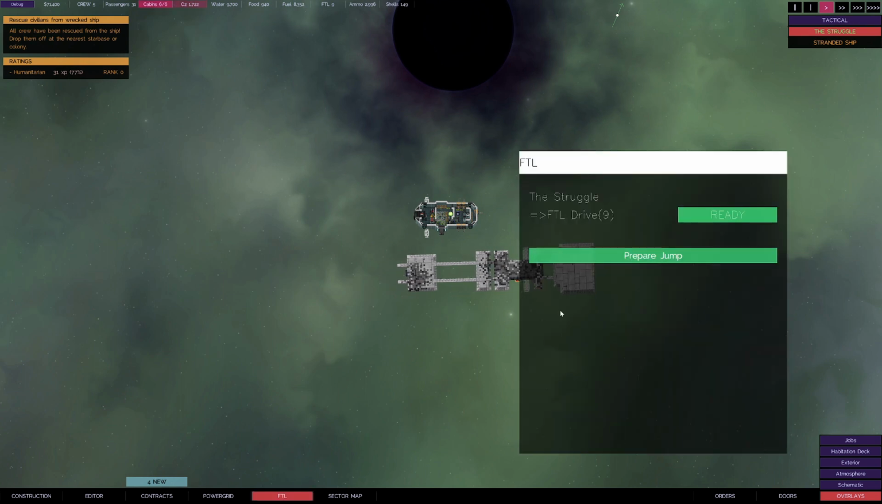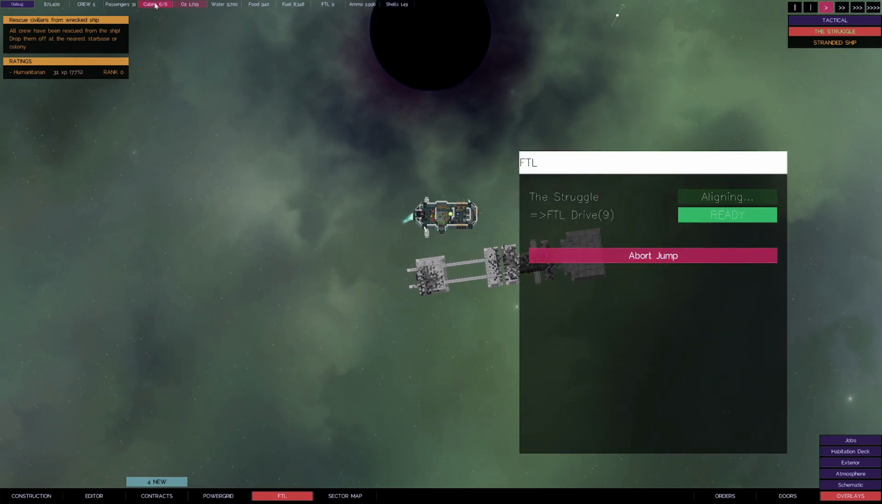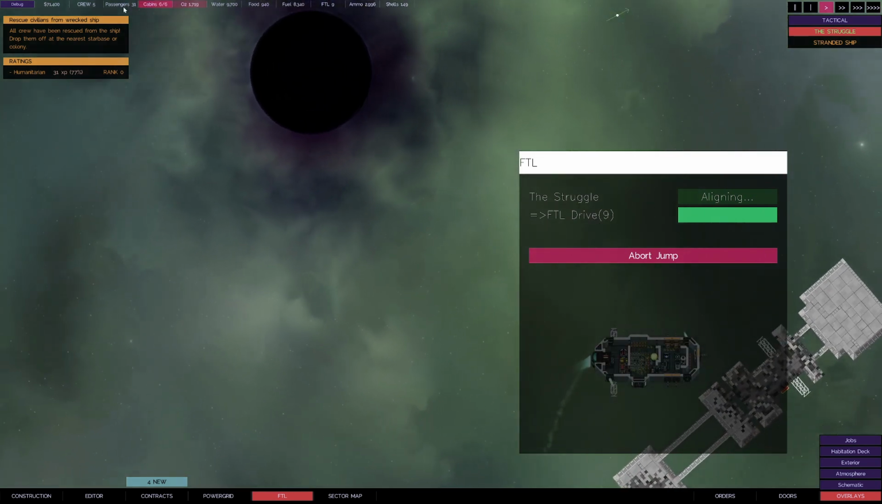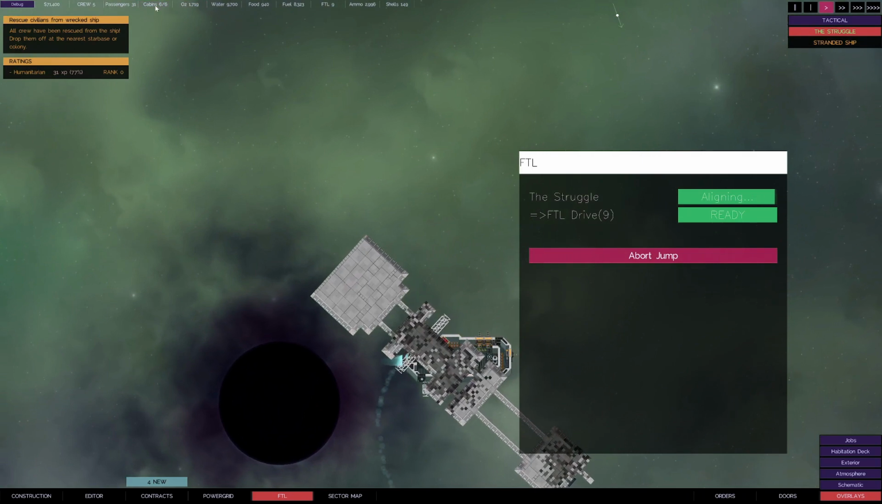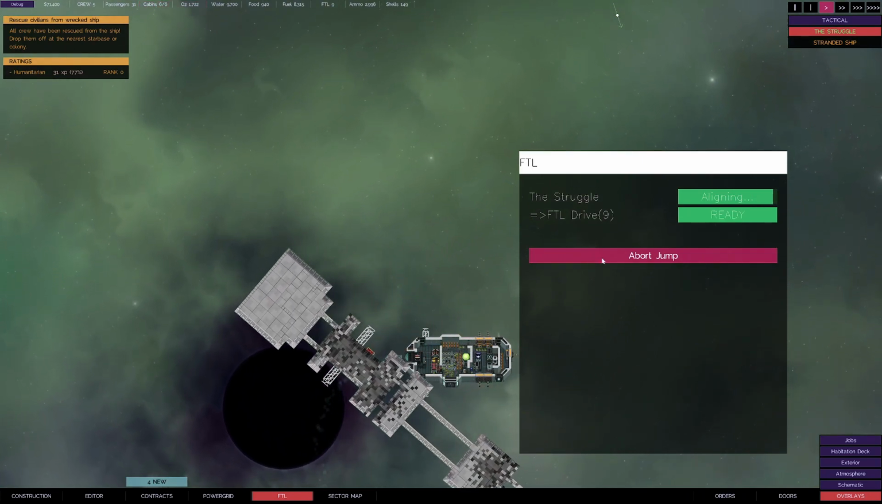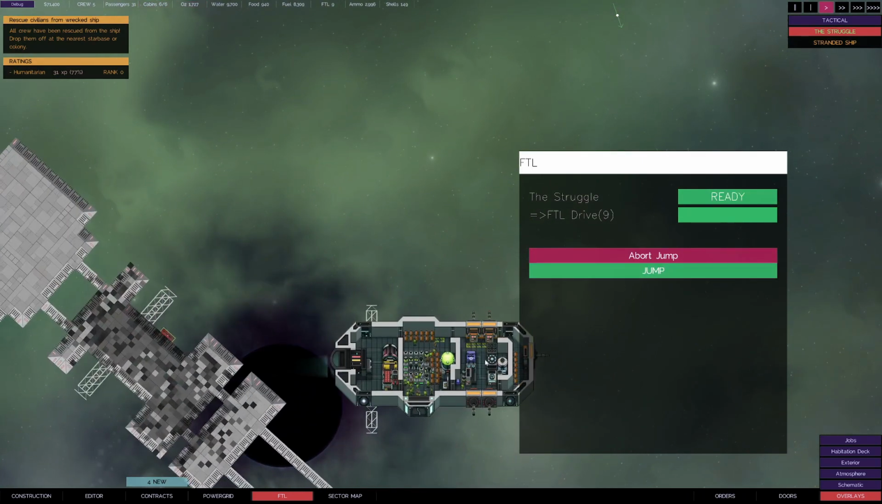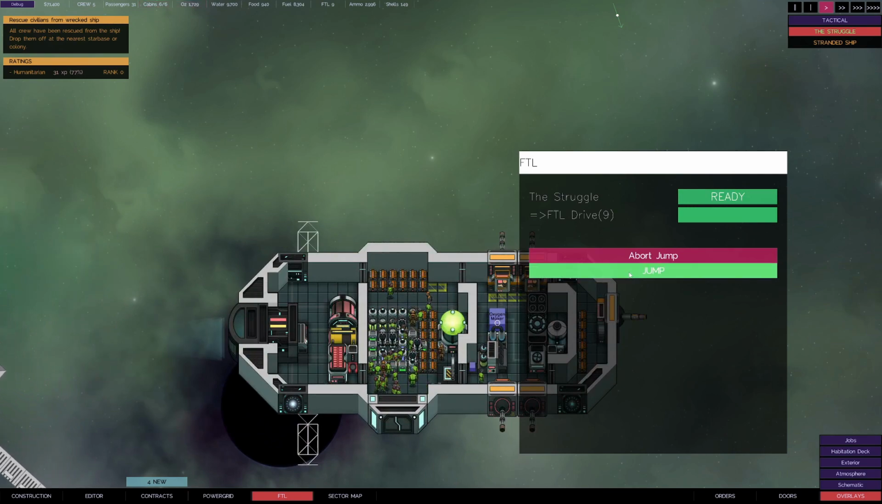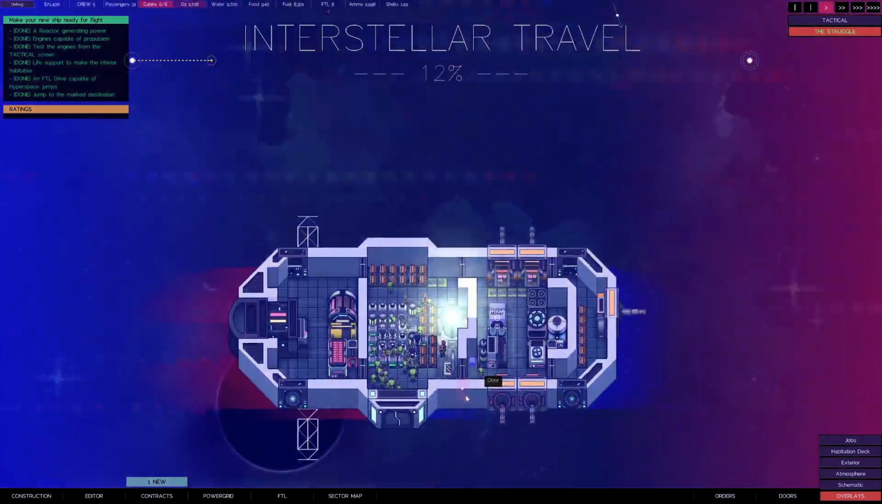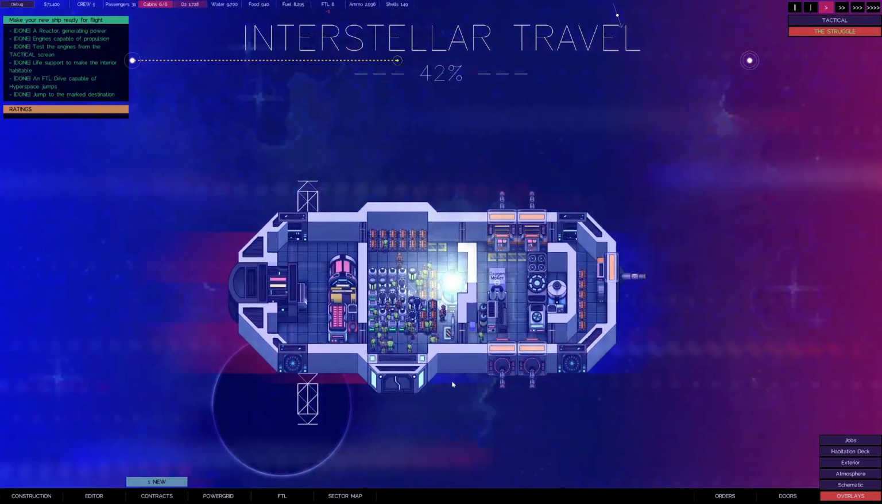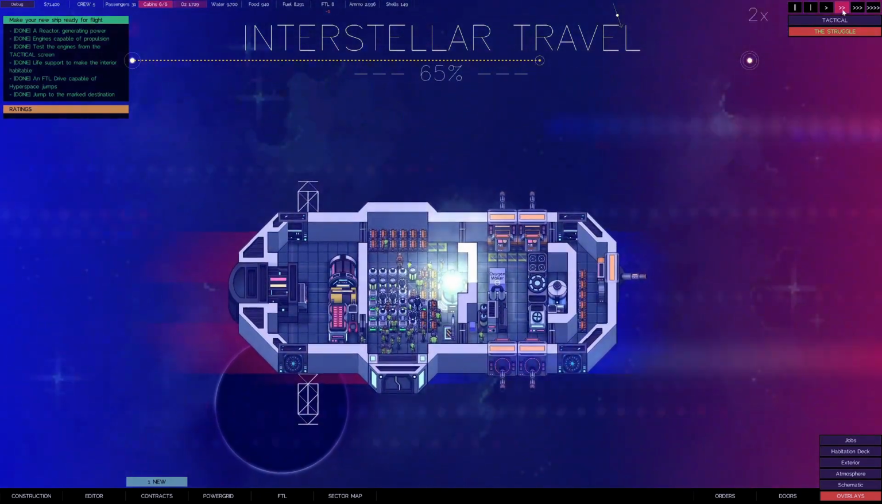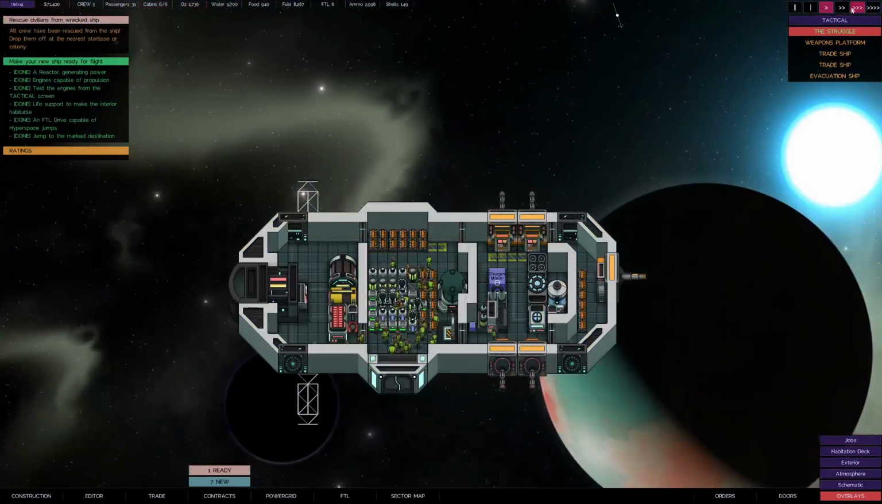So FTL, prepare jump. You'll see up here the cabins are flashing now because we have 31 passengers and only room for 6 people. But we'll ignore that. It's fine. They're all happy standing around. Okay. I'm going to press the number 2. You get the speed buttons up here. Speed things up if you don't want to wait. When you jump into a system, it defaults to the normal speed.